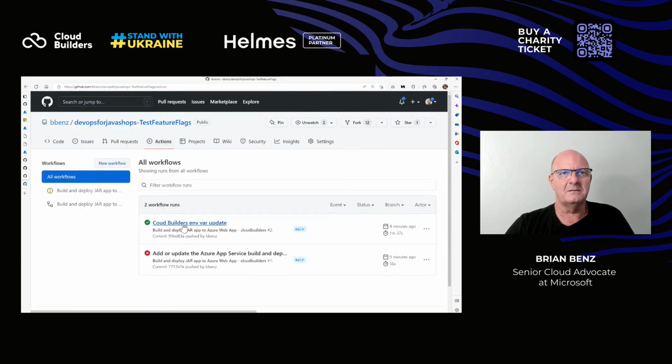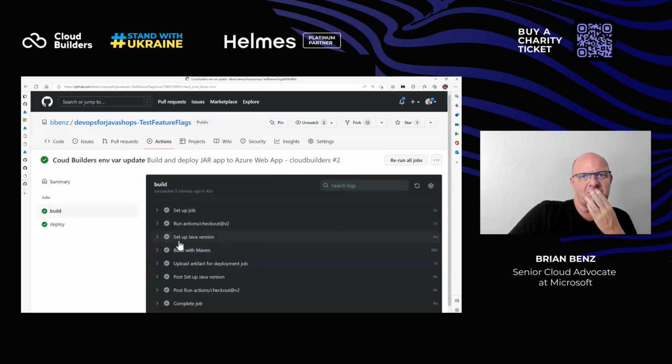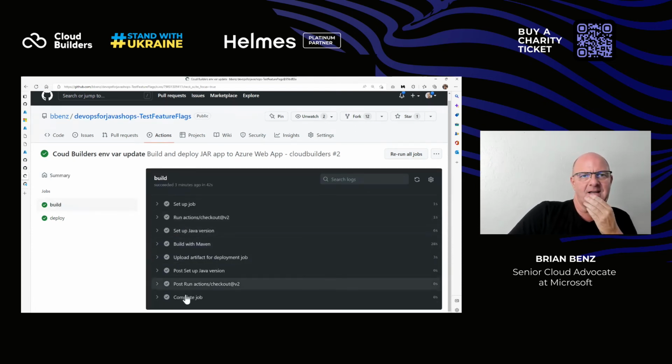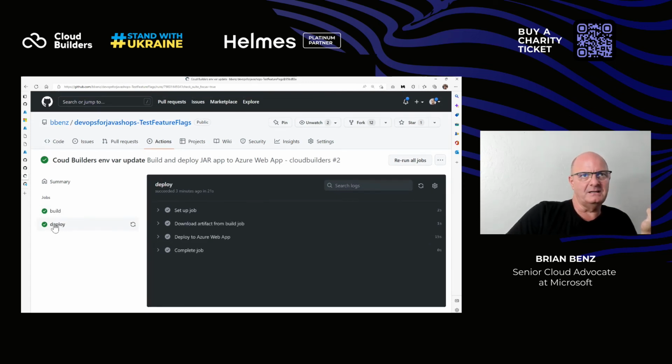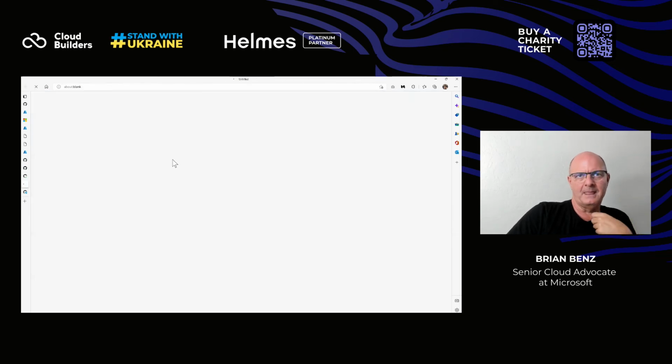So this one's going to tell me it succeeded. All right, so the build, we got plenty of time here. This build succeeded. And it went through and it created a job, actions, checks out. It basically mirrors everything that you saw on the application itself. And then it did a deployment. And the deployment itself set up the job, grabbed the artifact, and deployed it. And it deployed it to here. But the application is still not going to be working.